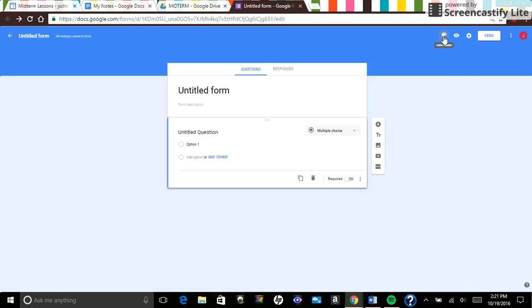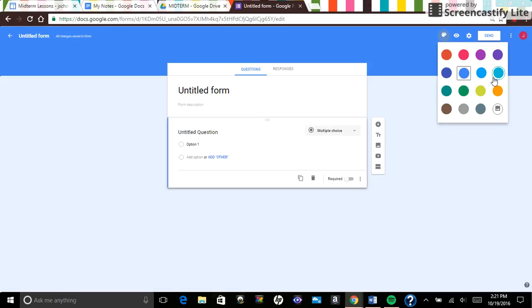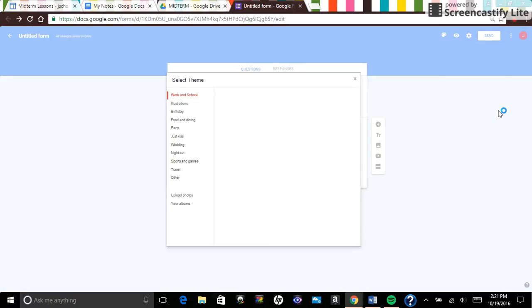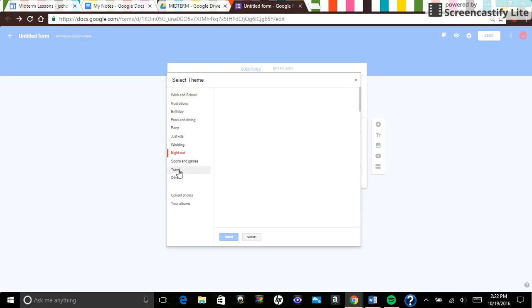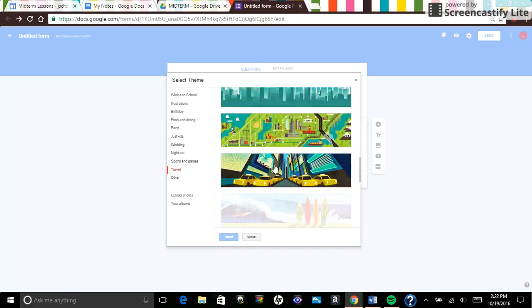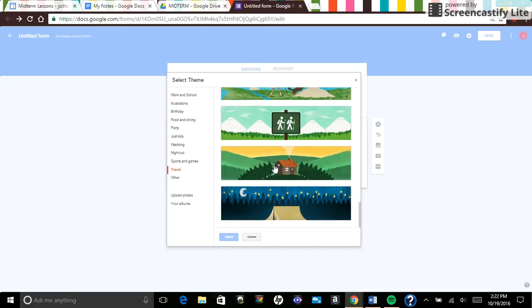It's changed. And also, if you don't want just a plain, boring color, you can go to this little button, which means themes. So if I choose themes, I get all of these options. There's work and school themes, there's nights out themes, there's travel, all kinds of things. I can choose whatever I want. There's some really cool ones.